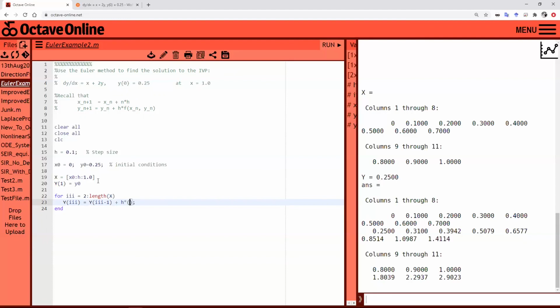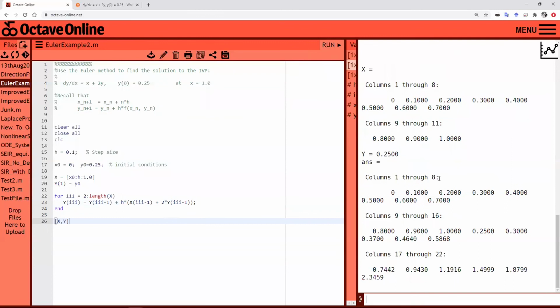Okay, and the function f is evaluated at the previous step, xn, yn. So x plus 2 times y, both of those evaluated at the previous step, so i minus 1. And again, I'm going to output my solution vector. So let's run that, make sure I haven't made a mistake. Okay, great. So this looks a bit silly.